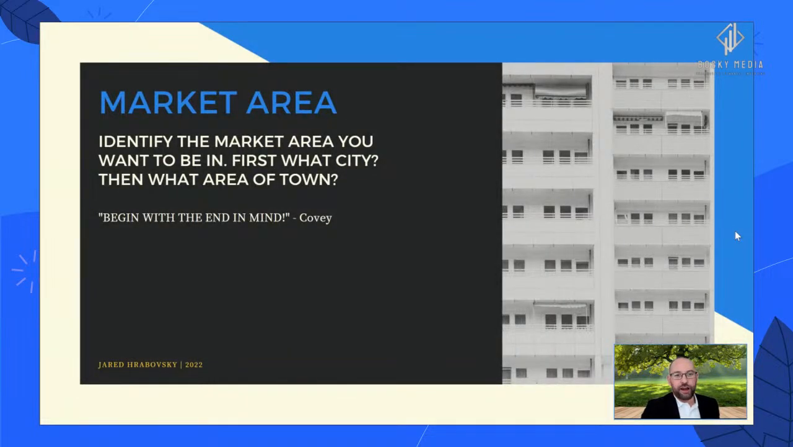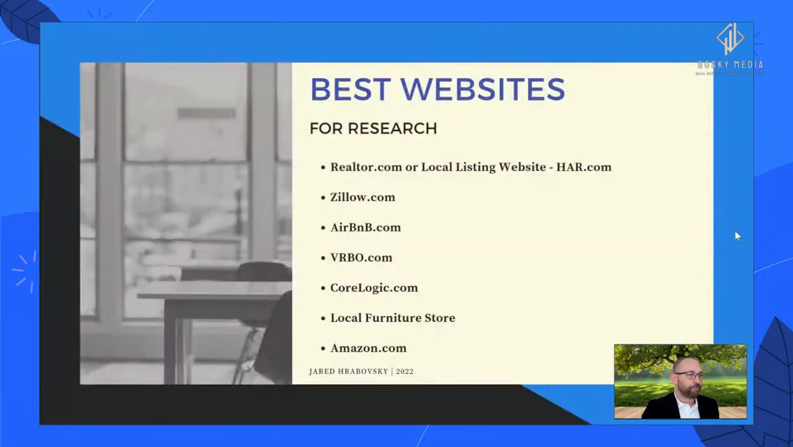Market area. You've got to identify the market area you want to be in. First, what city, then what area of that town. And my favorite quote, begin with the end in mind.